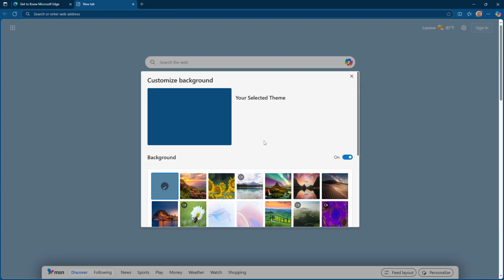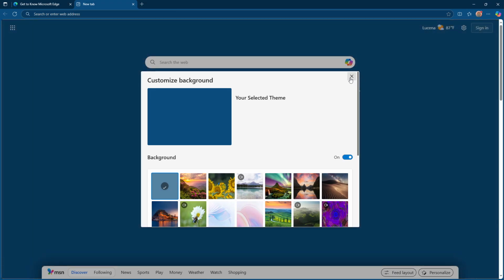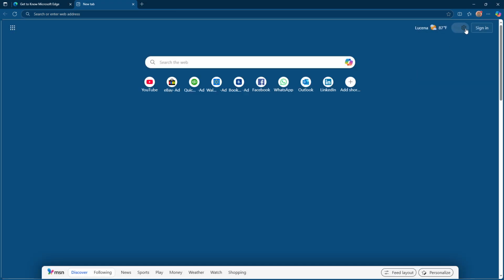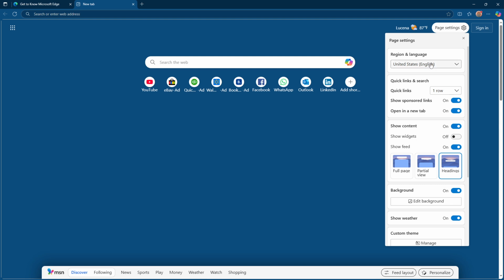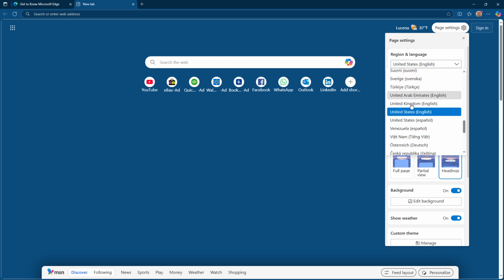Finally, let's adjust the region and language settings. Under Change Region and Language, you'll find a drop-down menu. Clicking this allows you to select a variety of countries. Doing so can help align web content or default language settings to match your location preferences, ensuring that the content you view is relevant and accessible.